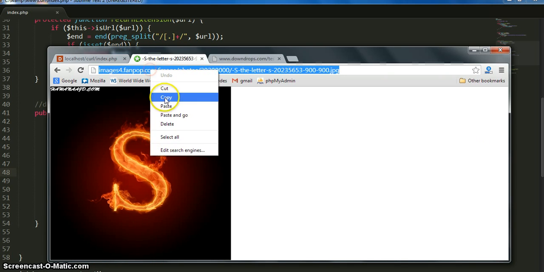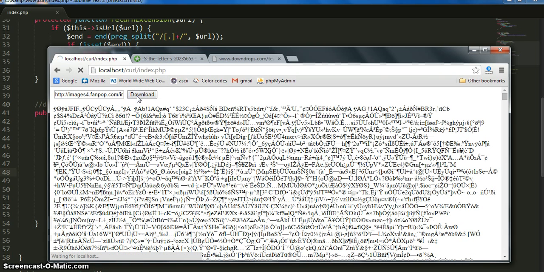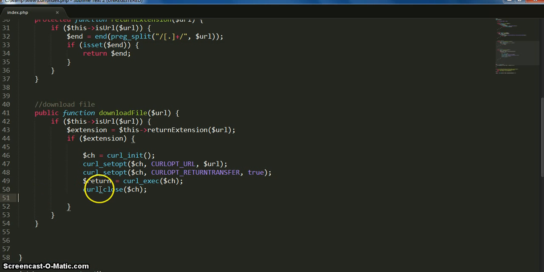So let's get the URL again. It does not return it into the browser, however it's going to return it into this return variable right here, and we close the session. Now it's in the return variable. Now we need to download it to our downloads folder.